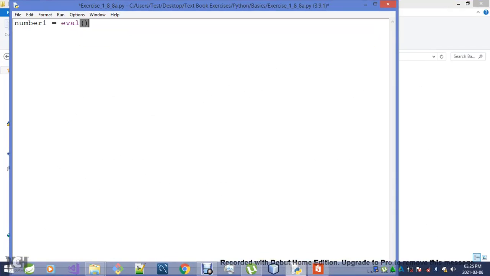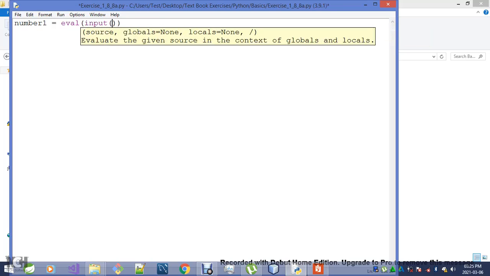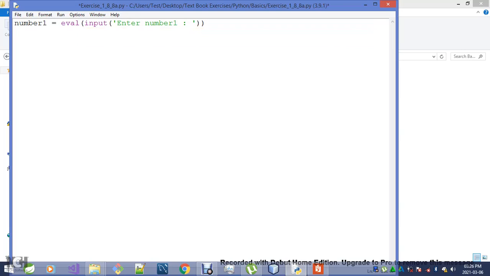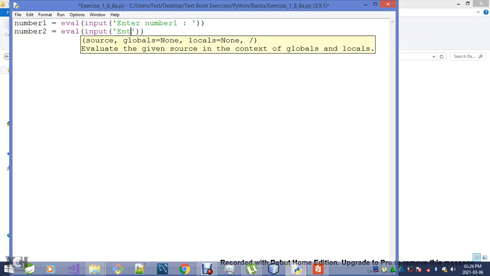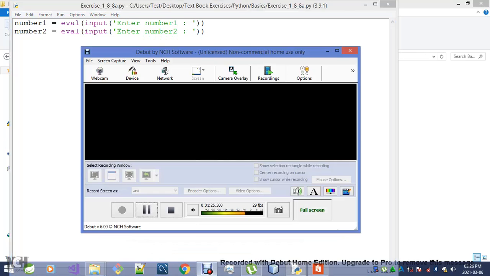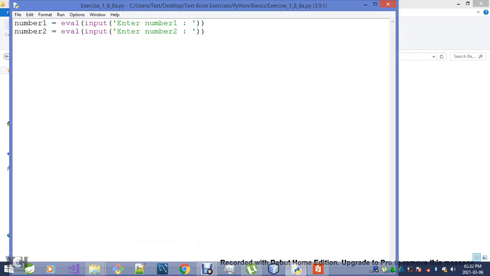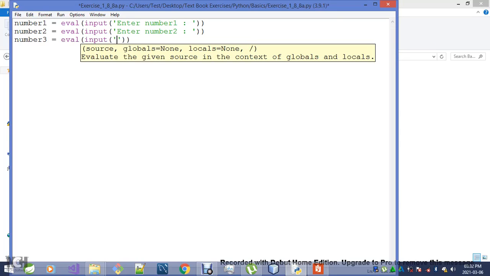We wanna take user input, so this right here will take care of that. I'll simply go number 2, eval input, enter number 2. Number 3.